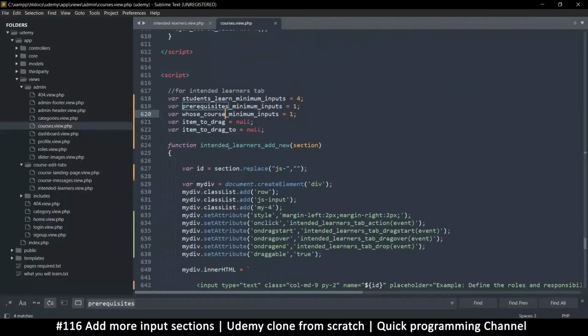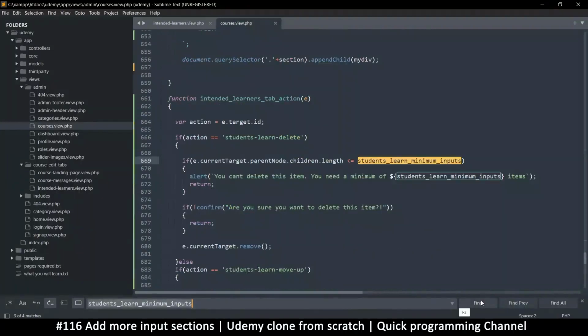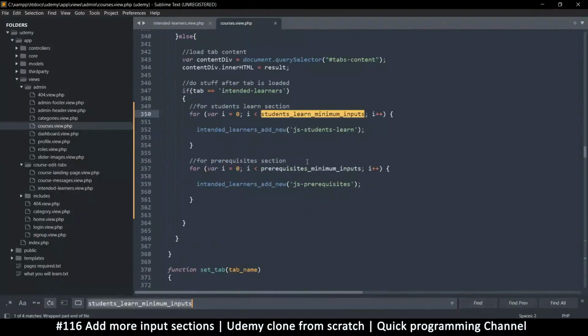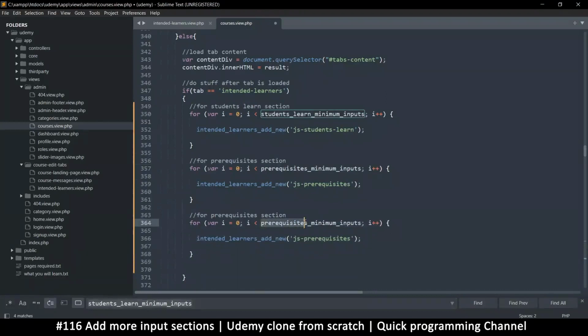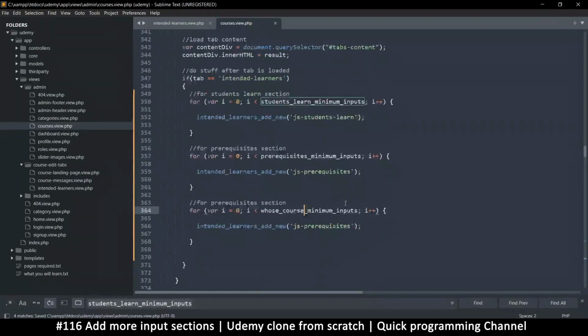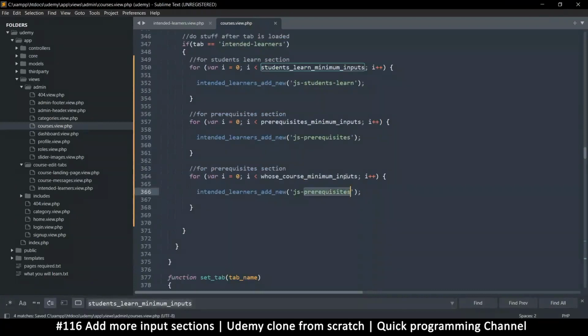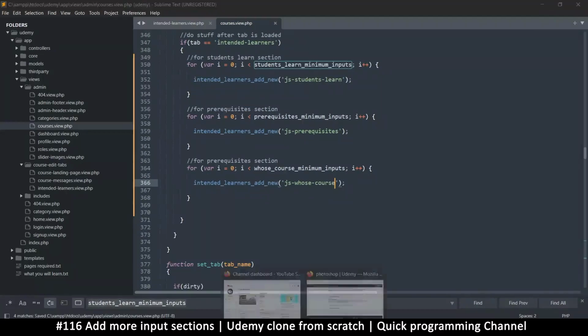Let me look for where I have used this so I can easily find it. Here is this. You can't delete. Okay, so there's all this delete and add thing. But for when we are adding here, intended learners, this one, and let me duplicate this one. Okay, so this one goes to whose course, minimum inputs, same thing here, whose course. Okay, that should do the trick.